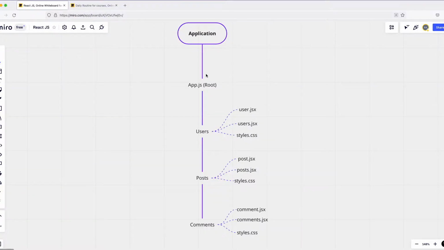You can see that we have this application, and app.js is basically the root of our application, or the root component of our application. Then it will contain the users. On the main page, we'll have the list of users, and then each user will have some posts. When we open the posts for a single user, we'll have the list of posts, and on clicking each post, we'll have some comments, so we can read them, and we can even update them or delete them.